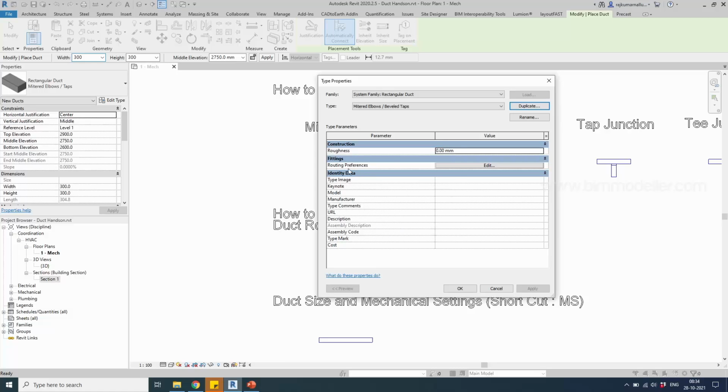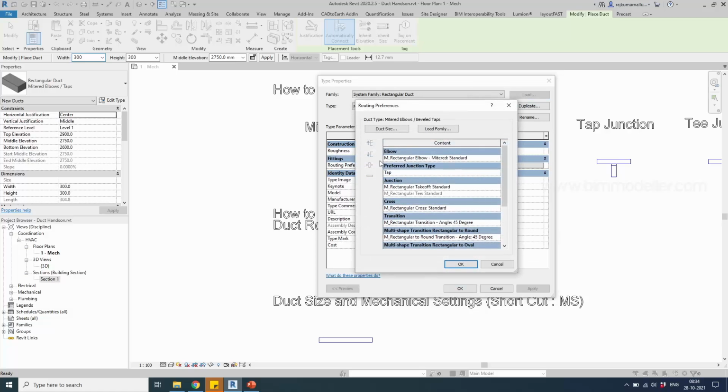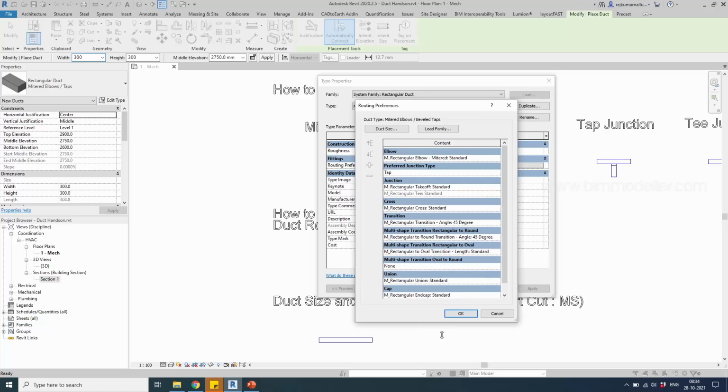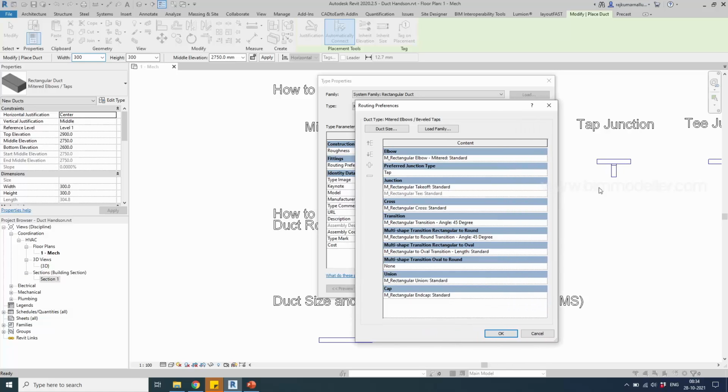Click OK. This is an important setting, the routing preference. Go to Edit and you will be able to see that from here, all connections are created automatically, like these T's and taps. In this place, our preferred junction type is tap, but our preferred duct junction is going to be a bevel type, which is not available in this place.